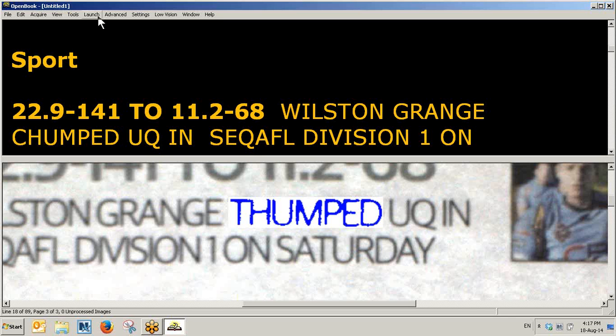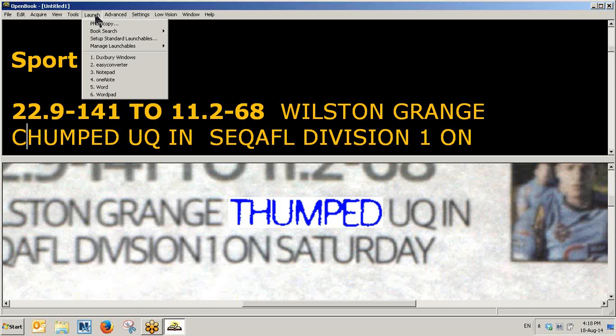So here I have already set up some standard launchables. But what that means is when you first start and install Openbook, there are no launchable programs in this list. But if I run this process called standard launchables, it takes a little while. It'll take about 20 minutes to do. It will search through your system for any exe files that can handle text and ask you whether you want to add them to the list. And this is what I've done with my computer.